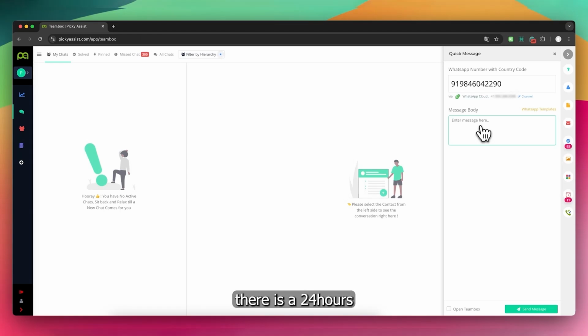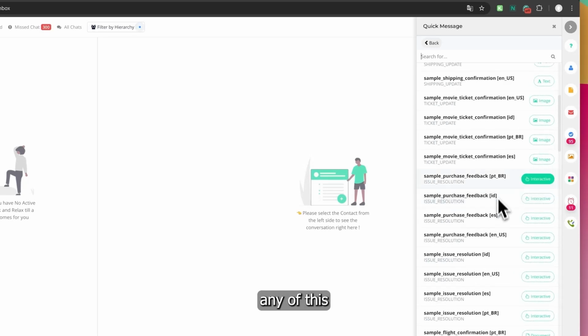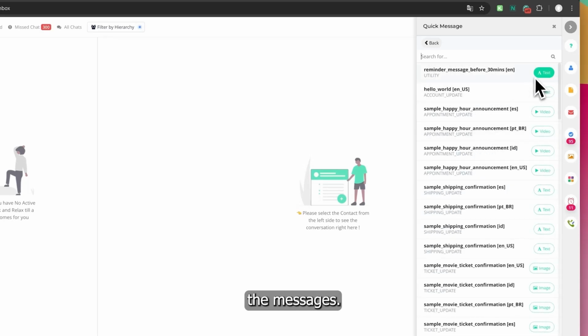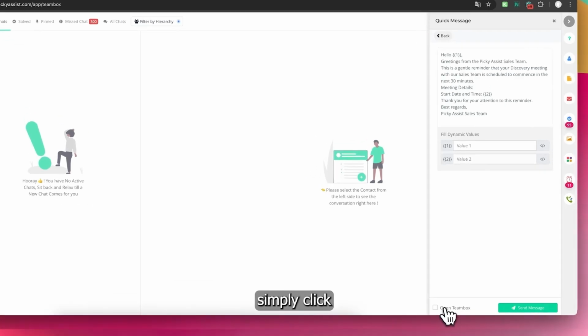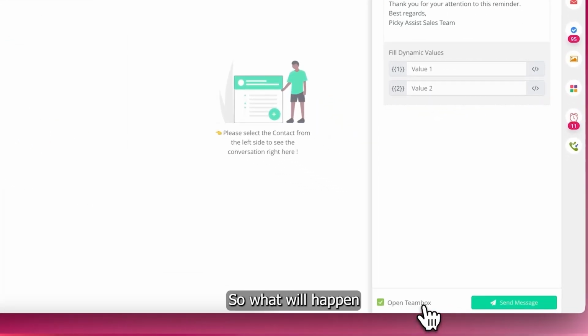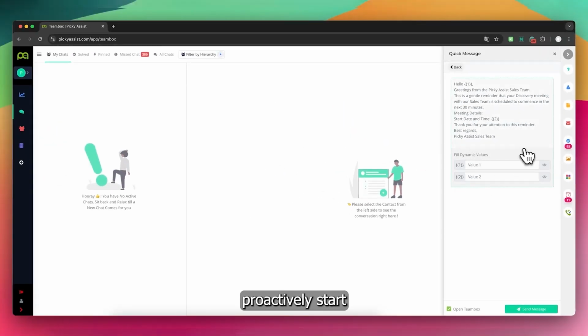Why is the message body showing? Because there is a 24-hour contactable session. If I type this, it will show not contactable. Then you have to use a WhatsApp template. This means that there is no active session. So if there is no active session, as per the WhatsApp policy, you have to make use of the WhatsApp templates. So you have to select one of these WhatsApp templates and send the message. While sending the message, simply click on open Teambox. What will happen is that the conversation will automatically open. This is one way if you want to proactively start a conversation.